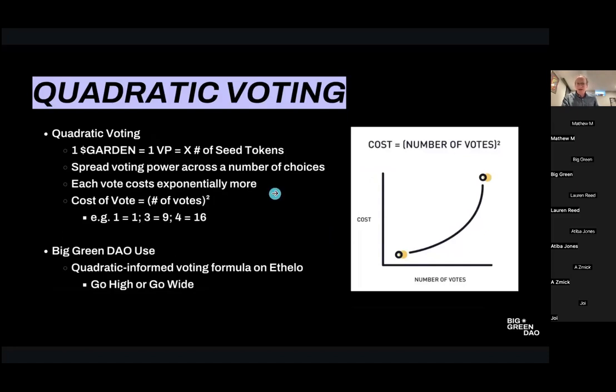Quadratic voting is the voting style that is most closely connected to what we're doing in the grants rounds. There are different ways that quadratic voting and the quadratic formula connect to votes. In our case, for this grants round, each voter is allocated seeds based on how many applicants there are. And you as a voter can choose how you'd like to apply your seeds. And the way that steps up is at an exponential rate.